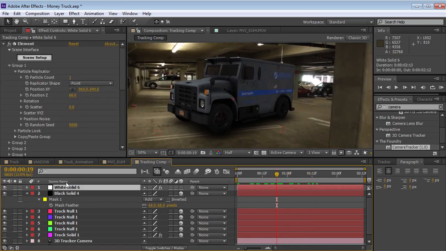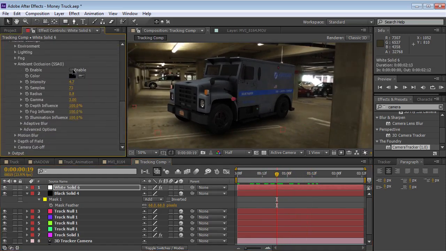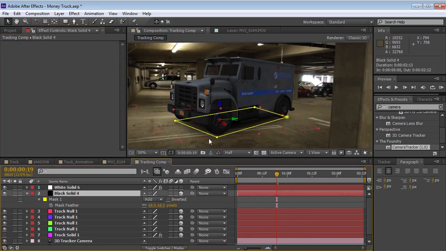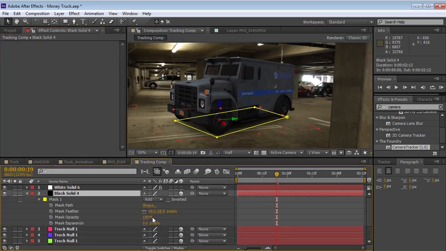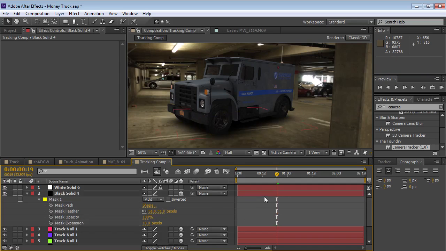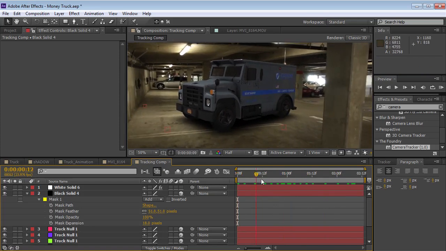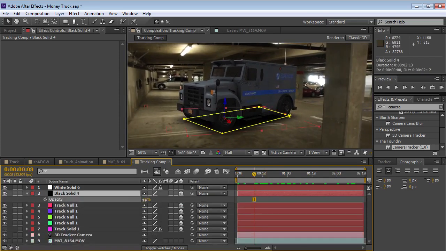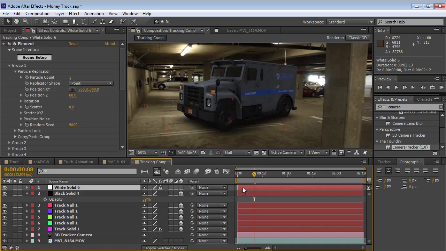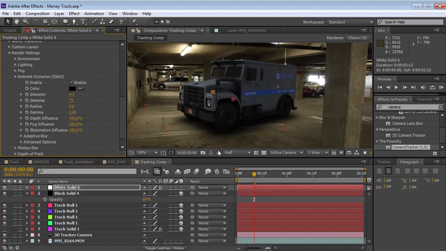So even if I took off the ambient occlusion, maybe expand that mask a little bit. This could actually work pretty well. With a little bit of work, we could make it more detailed. We could lower the opacity and keep the ambient occlusion on.